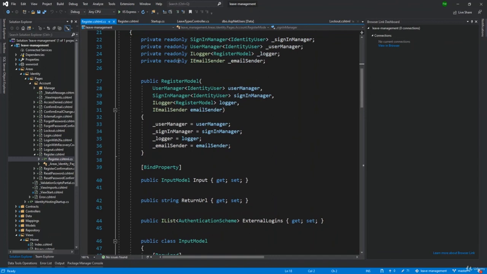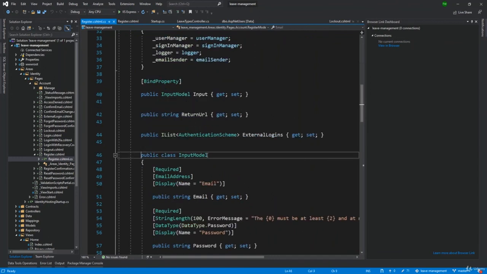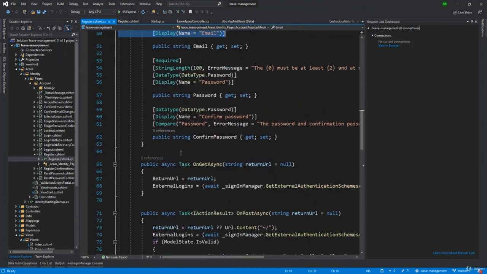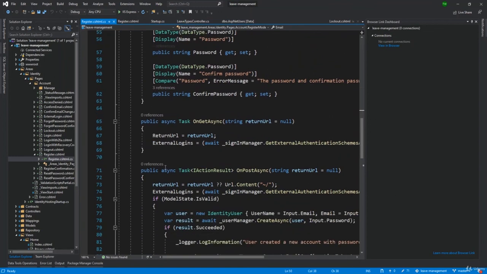where we built a class. So you see here I have a public class and I call it InputModel, and I'm doing some properties with some data annotations to specify the validations. And I'm also doing some functions where I see get and post.